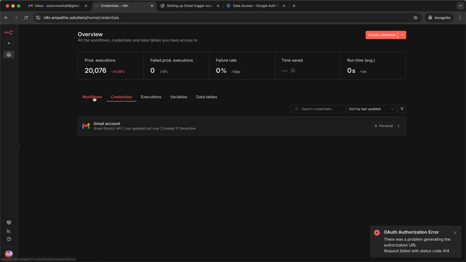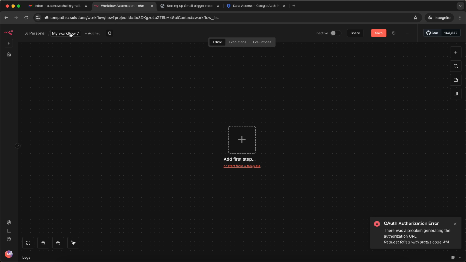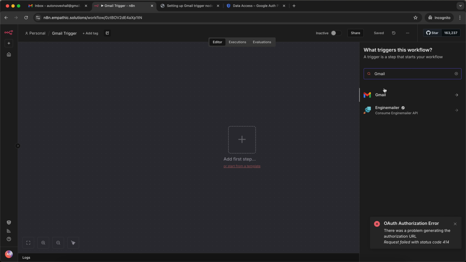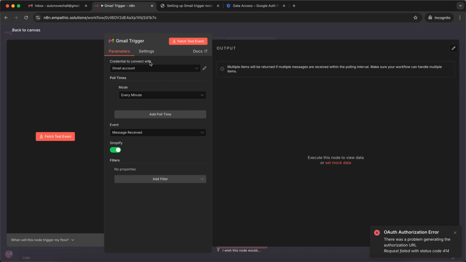Let's close. Move to workflows. Create workflow. Give it a name. And add our first node. For example, it should be Gmail. And here select on message received. N8N will automatically select your credential that you just selected. Here you'll see every minute. That's fine for us. Or you can change it for hour or day if your task needs this option.